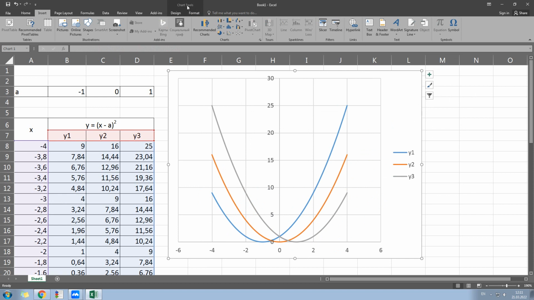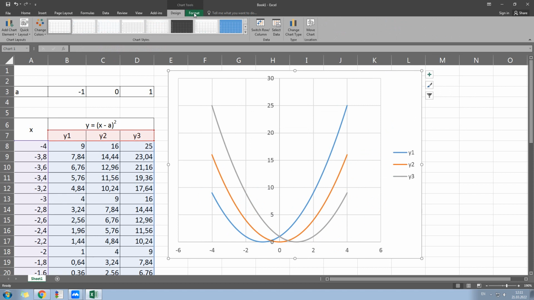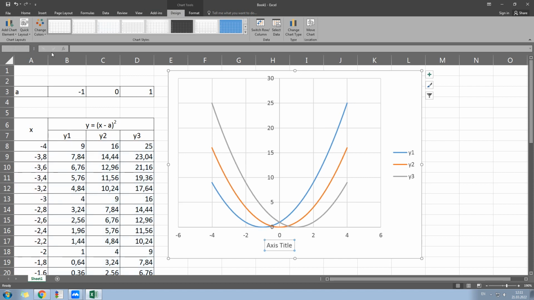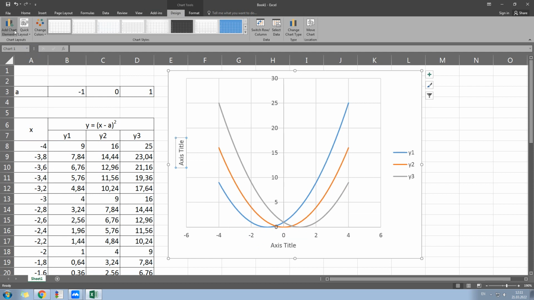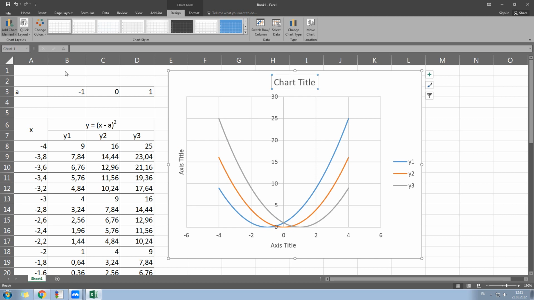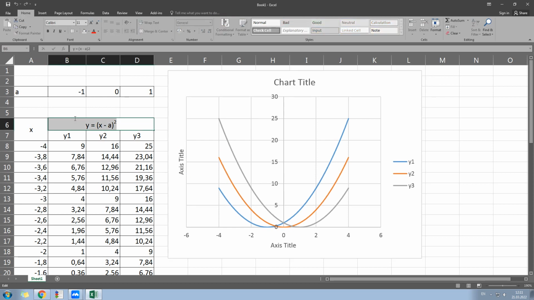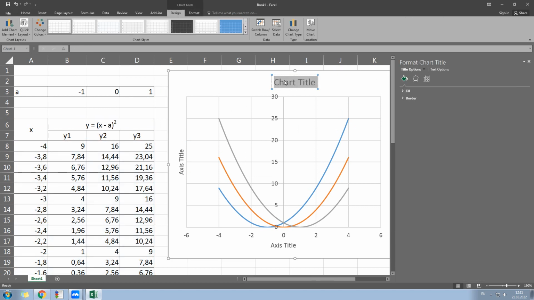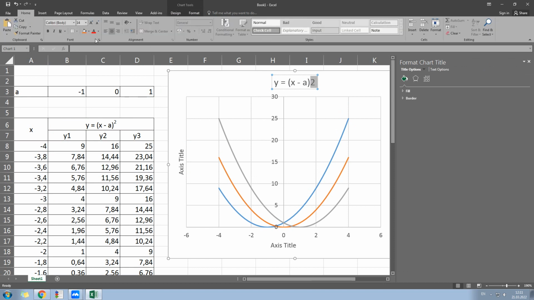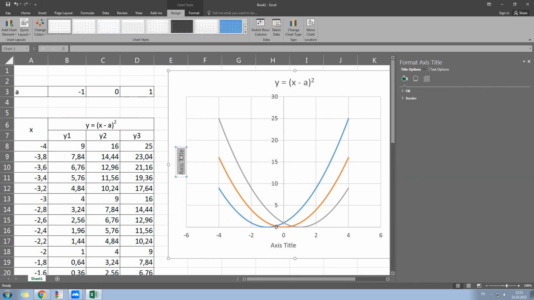Also, you may click to a graph, find design page, and on the left there is an option add chart element like axis titles. Let's add titles too. Let's add chart title. We can actually copy the header of the table. And here this is y values.